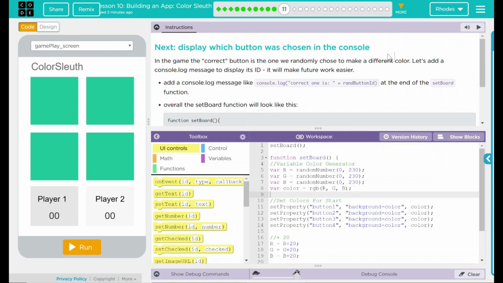Next, display which button was chosen in the console. In the game, the correct button is the one we randomly choose to make a different color. Let's add a console.log message to display its ID. It'll make it easier in our future work. We took this challenge way back in the second lesson, so we've done almost all of this already. But if you haven't, we're going to add the language to it, and you'll see where we're at.